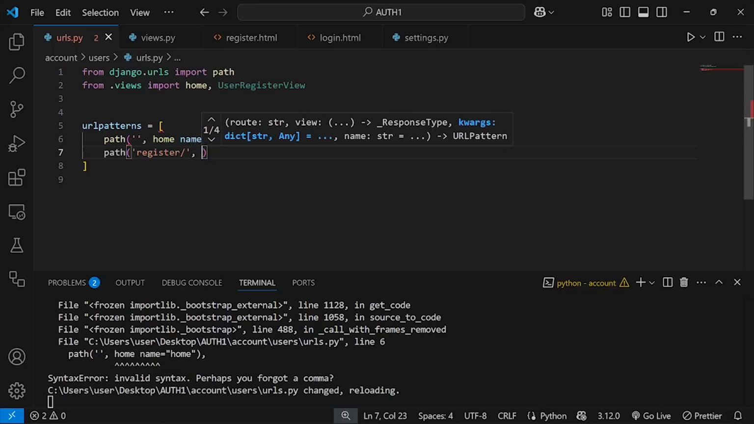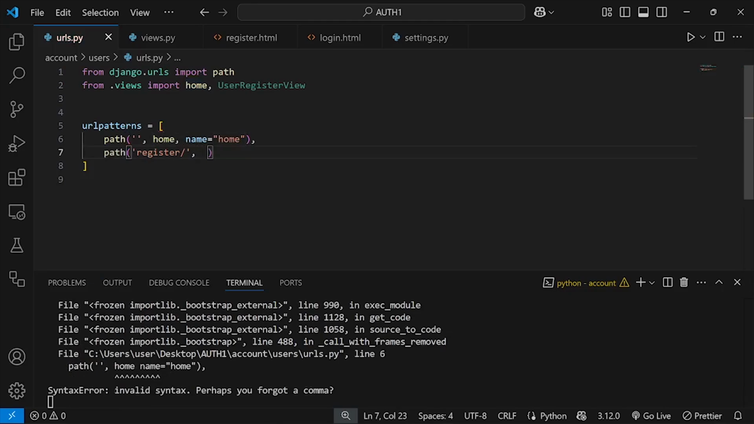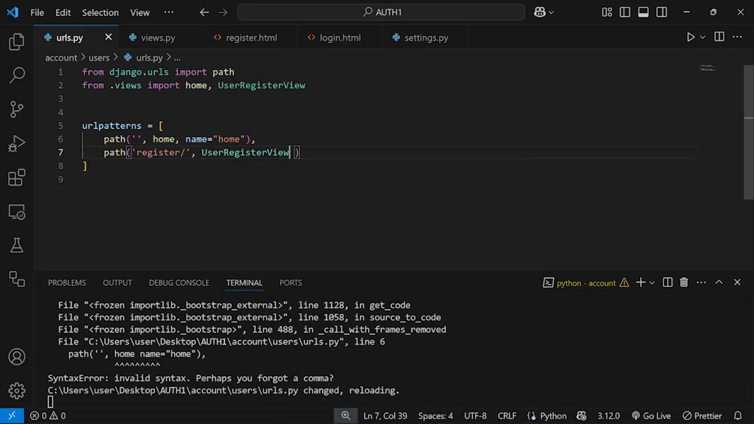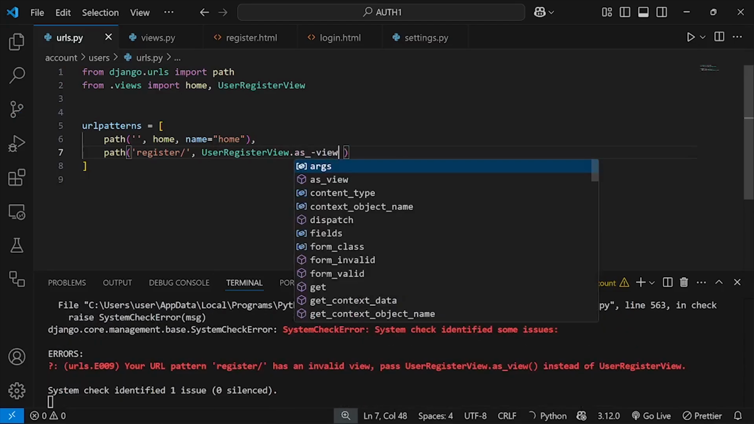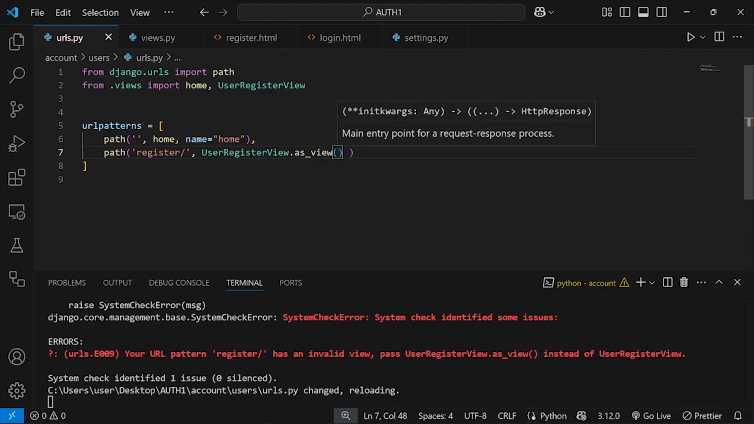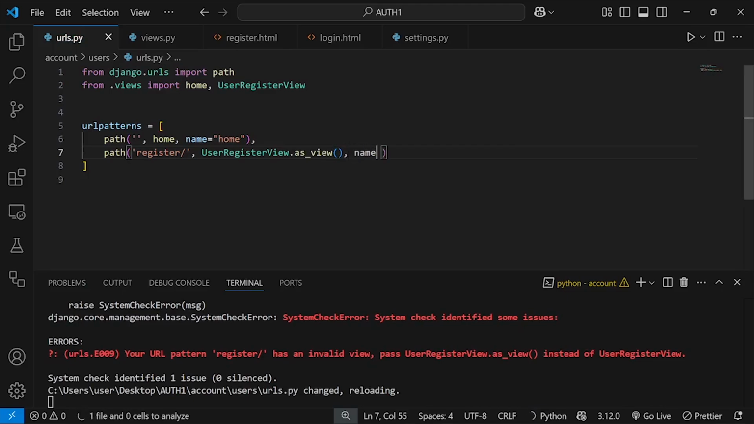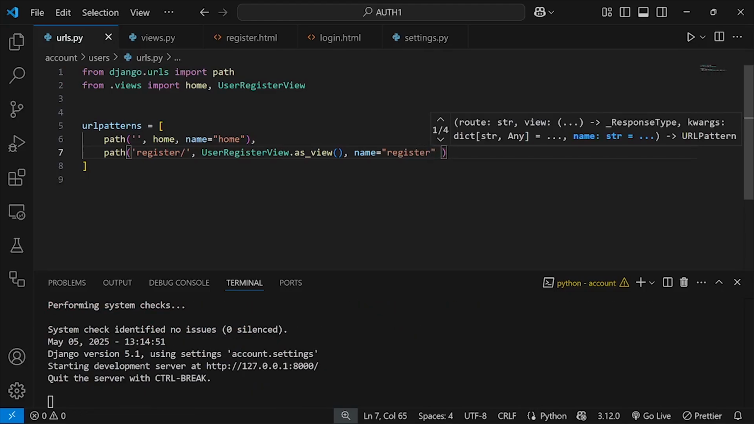Let's put a comma here too, that's why we're having the error. So now I'm going to call this user register view. Since user register view is a class view, I need to add as_view so that I can see it as a function view. Anytime you define a class view, you need to add that as_view. Then I'm going to give this a name as well, and this name is going to be register. So everything is working well.